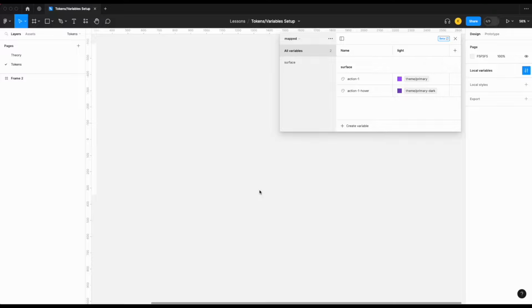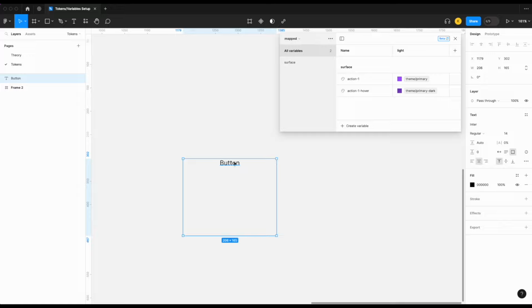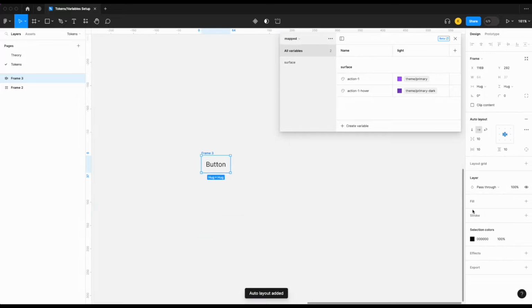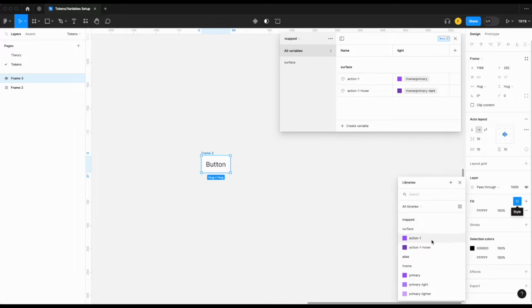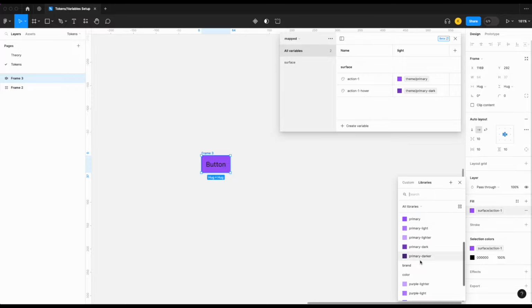Now that we have our tokens built out and synced with our Figma variables, let's go ahead and tie it all together and build one button component. So let's start off. Let's just add some text. Let's call it button, and that's fine. What I'm going to do then is I am just going to right click and add auto layout, or you can press Shift A, and let's add a quick fill and select our surface action 1. One thing you'll notice though is that I still have the ability to select my brand colors and my alias colors. And again, because you've mapped them to your mapped collection, that's not always required.